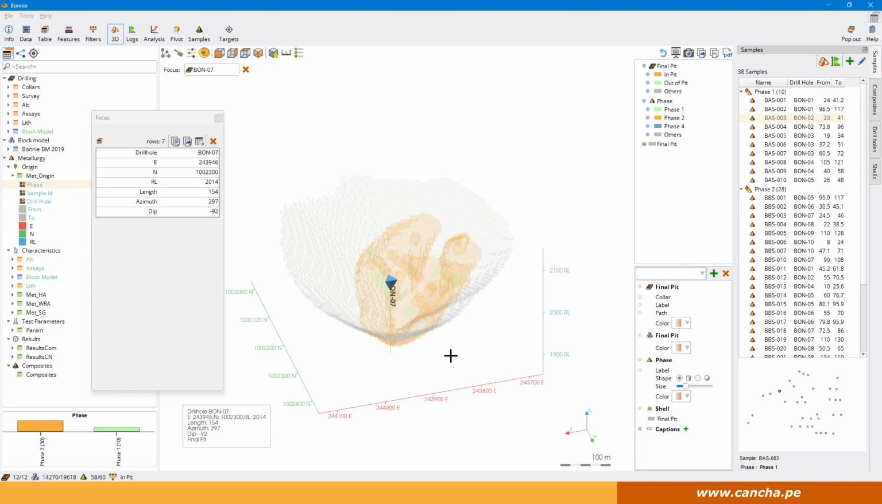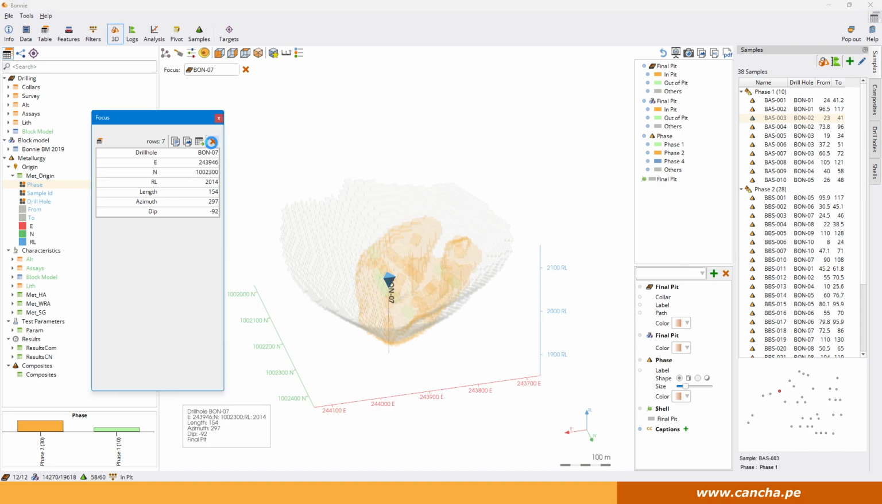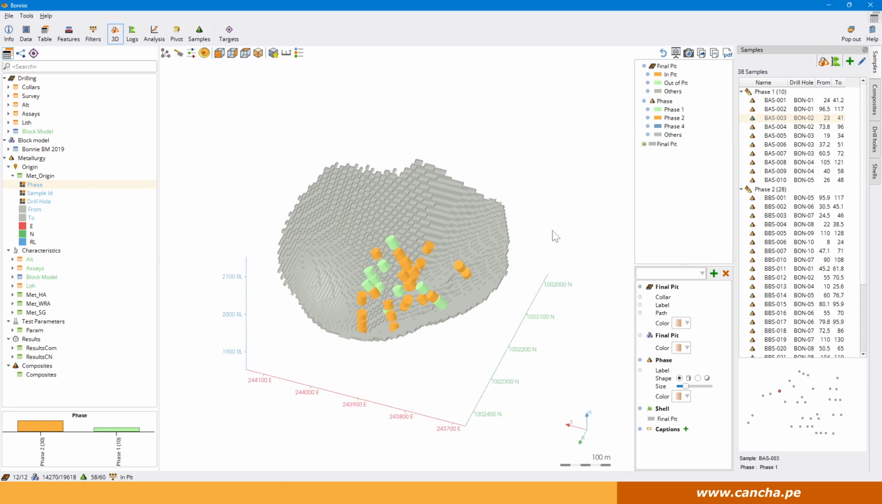And if I want to lose focus, because you can see when it's focused, it's got this selected like this in 3D, just hit the red block and away she goes. So that's the focus window. We're excited about that because it's going to make a way of examining data more consistent throughout Cancha in the future. First step along the way.